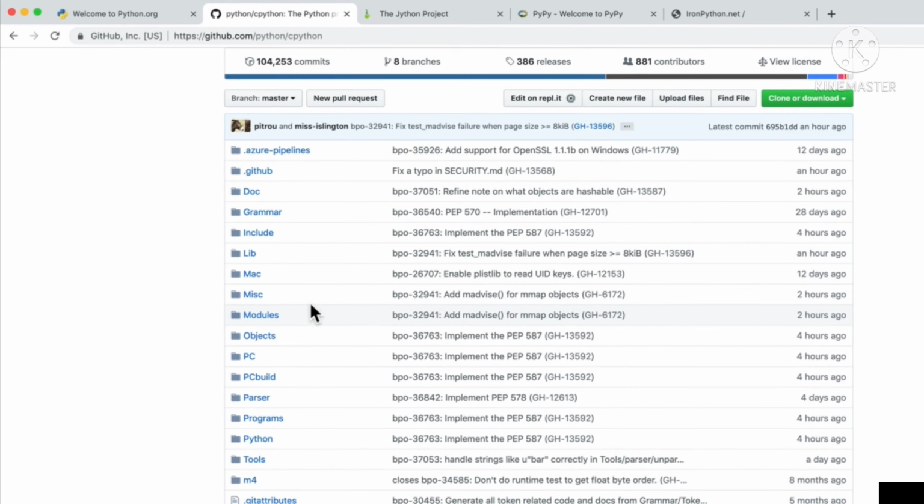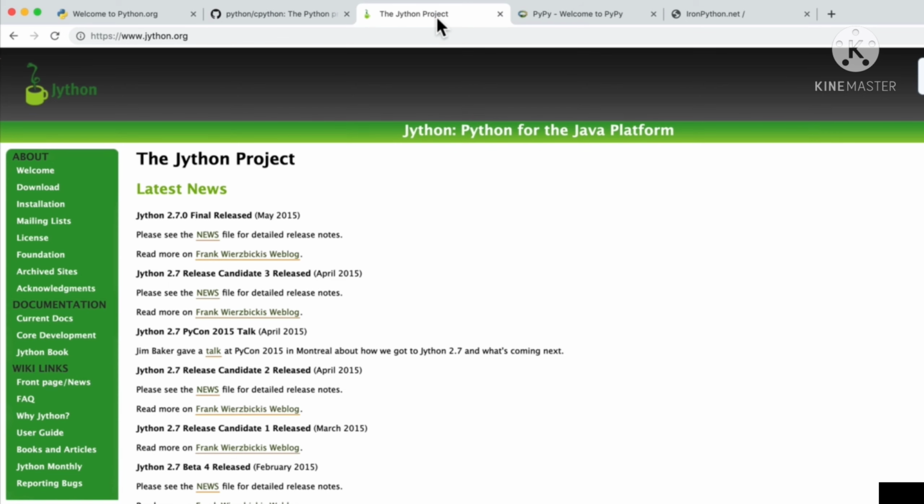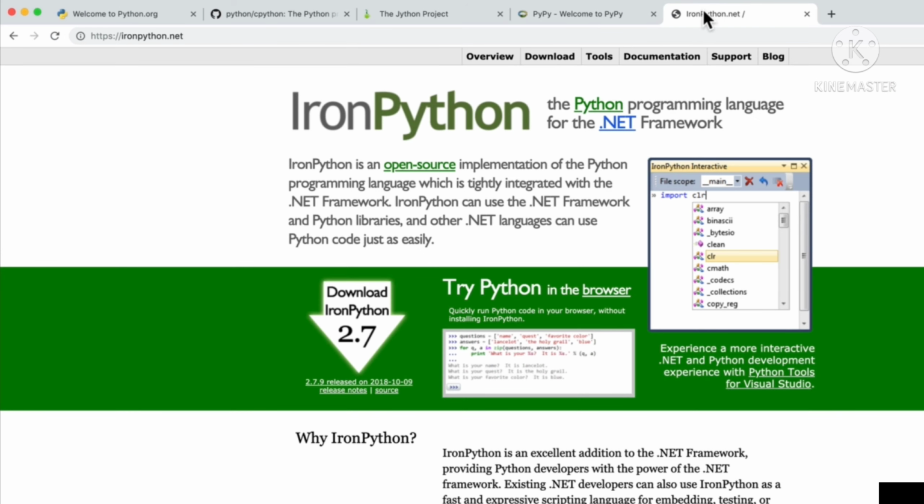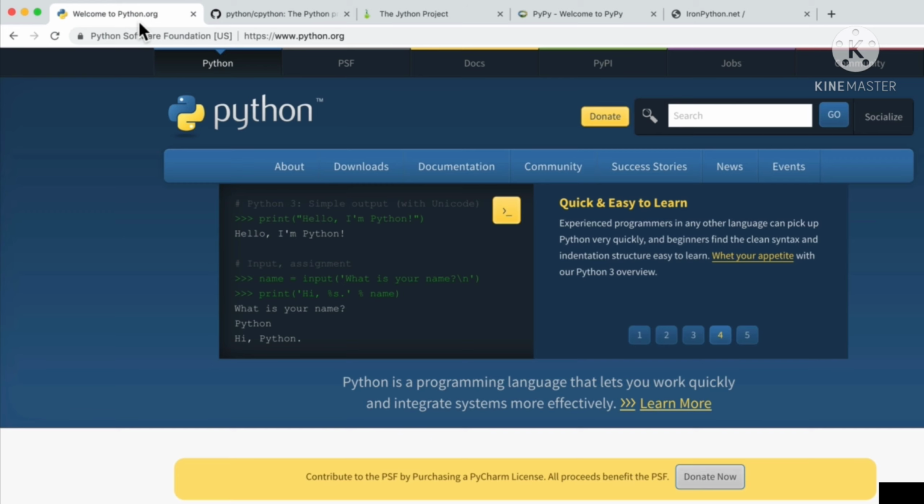But there's other implementations. For example, there's the Jython project. And this is a translator that is written in the Java language. There's PyPy, which is actually written in Python. So it's an interpreter, it's a translation machine written in Python. And then there's also things like IronPython, which is written for the .NET framework. So here's a little trick question.